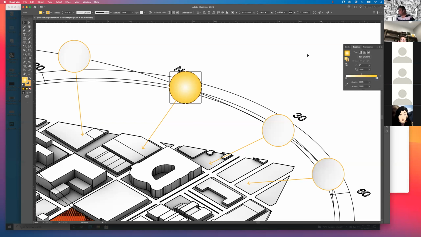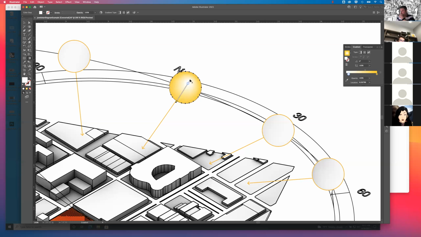And then what I can do, I can select this gradient fill. I can go to the gradient tool, right? And I can change the center location and how far spread it is. So for instance, let's see here, try to give this a little bit of three-dimensionality here.